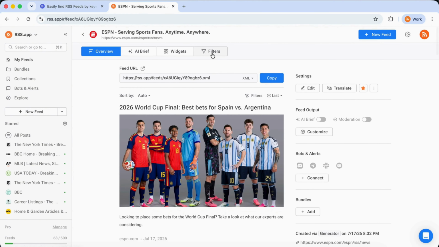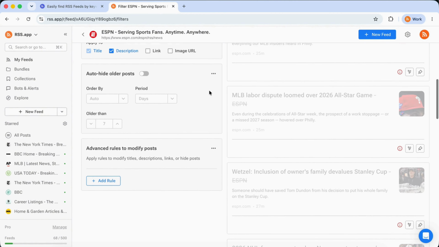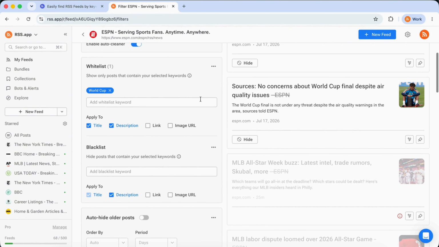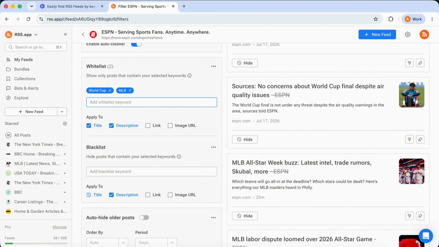But the filtered out posts aren't deleted forever. You'll still see them in the Filters tab, just grayed out, so you can double-check your filters aren't hiding something you actually wanted. Want to follow more than one topic? Type another keyword, like MLB. Now you'll see posts about either the World Cup or MLB.